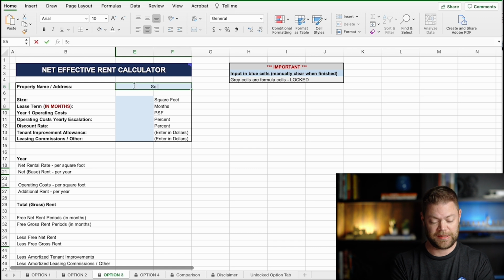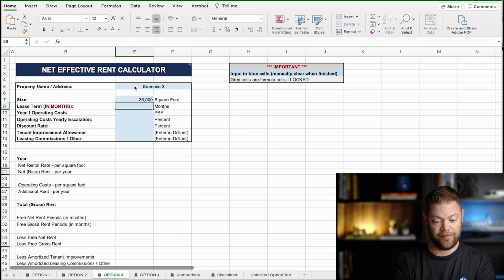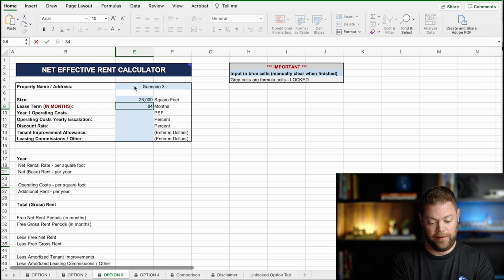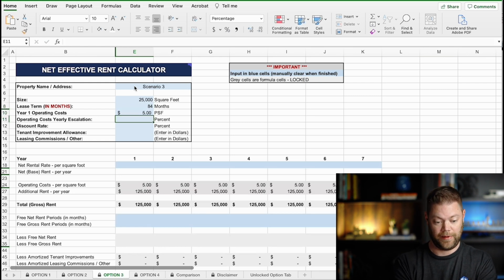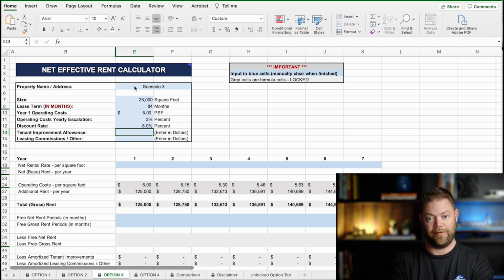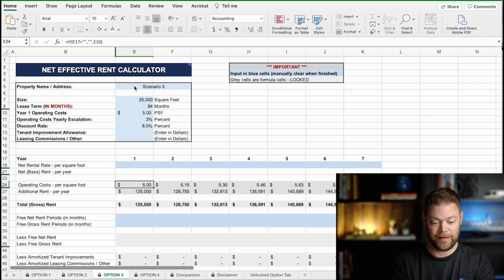So let's just say scenario three, and let's just say it's 25,000 square feet. Let's say we're doing an 84 month lease. Let's say, again, $5 a square foot, 3% escalation, 8% discount rate. And now let's just assume that we don't have any tenant improvements, no leasing commissions, and no free rent.